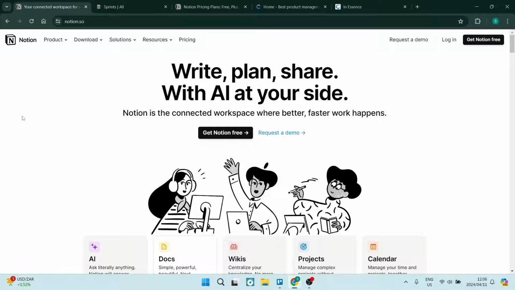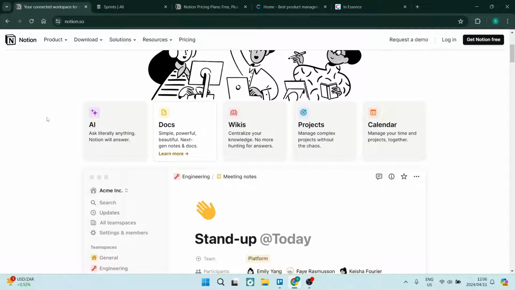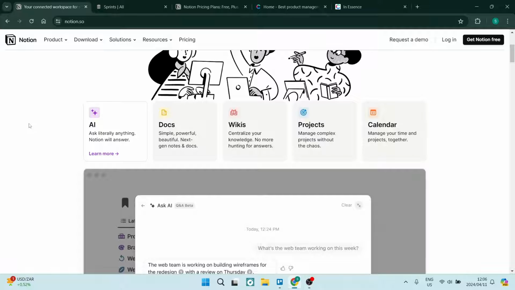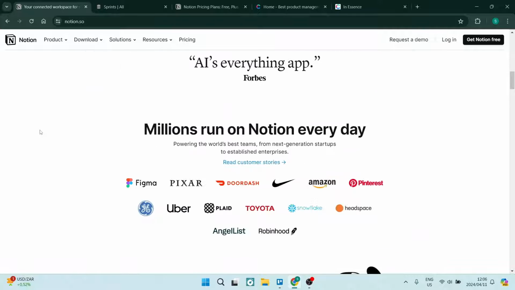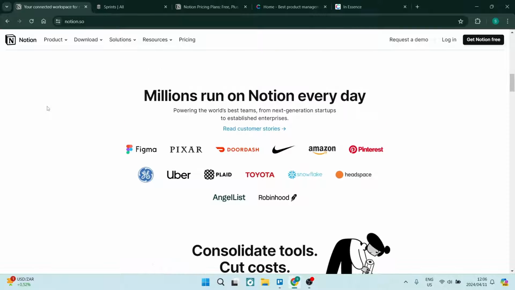So let's get in. Over here, I'm in Notion, and Notion offers a world of wonderful features. They have AI integrations. You can simply integrate and import your documents onto Notion. You can manage an assortment of projects, and you can also manage and integrate your external calendars into Notion. So as you can see here, there are a lot of large companies working with Notion.